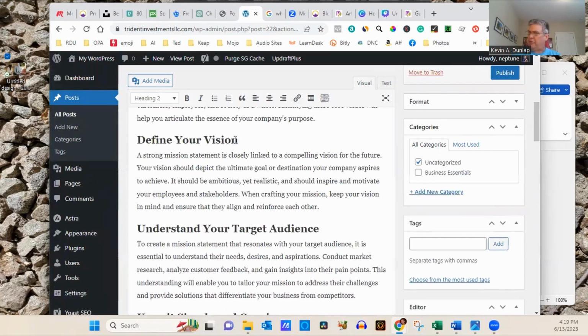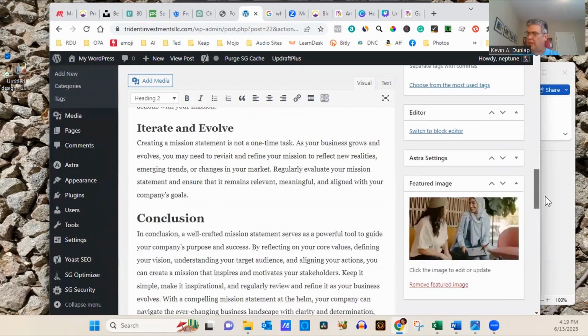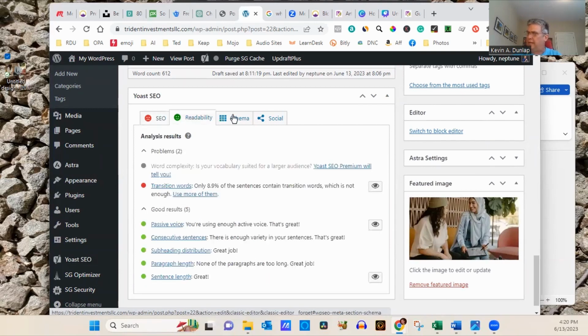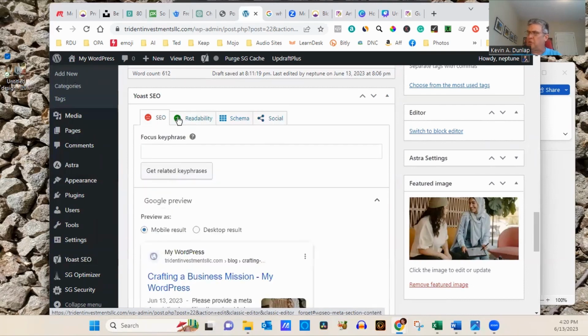We've written our blog. We've put the heading 2 and heading 3 in there. We've done the categories. We've done the tags. Now we're going to finish this off with Yoast SEO. Yoast SEO has four tabs here. Three of them you want to pay attention to: one is the SEO, and the readability, and then social. Those are the three that you really want to pay a lot of attention to.